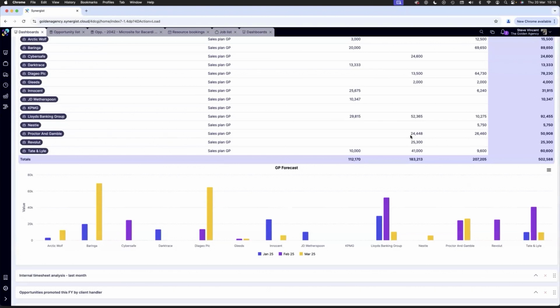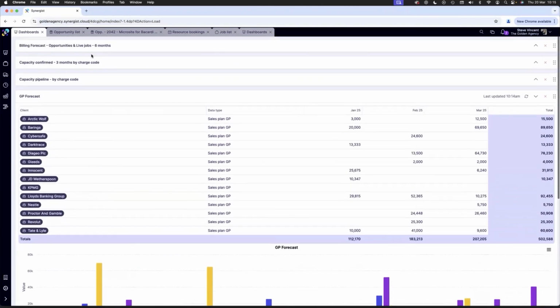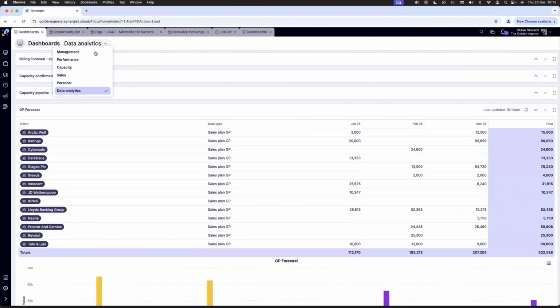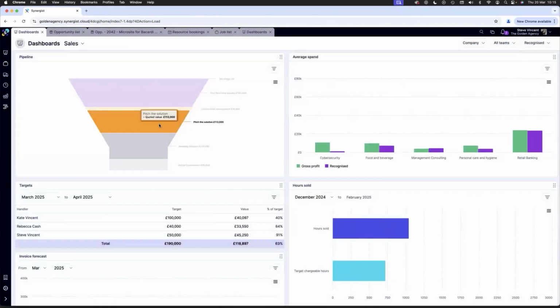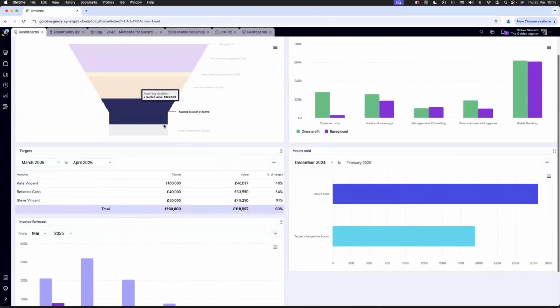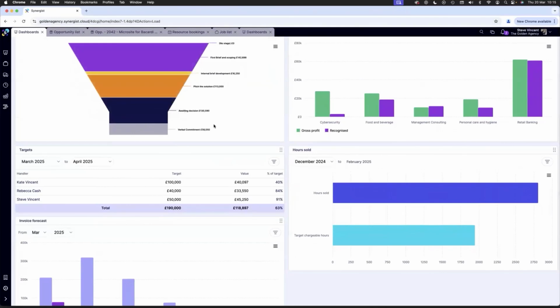Okay, for the third section, we're going to look at reporting. And for this, I'm going to go back to our sales dashboard. So performance reporting isn't just about looking back. Synergist gives agencies the tools to understand how today's performance can impact tomorrow's revenue, capacity, and profitability. So that's what turns simple reporting into more forecasting.